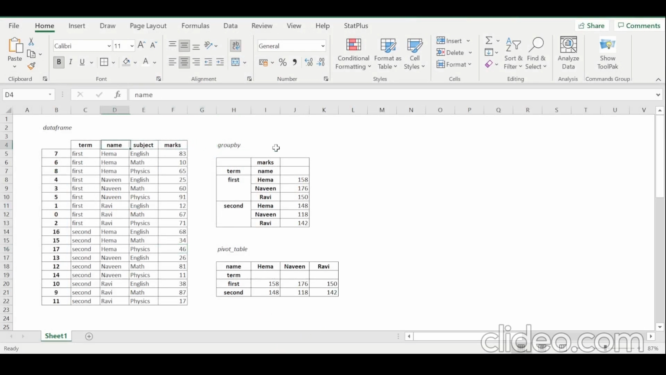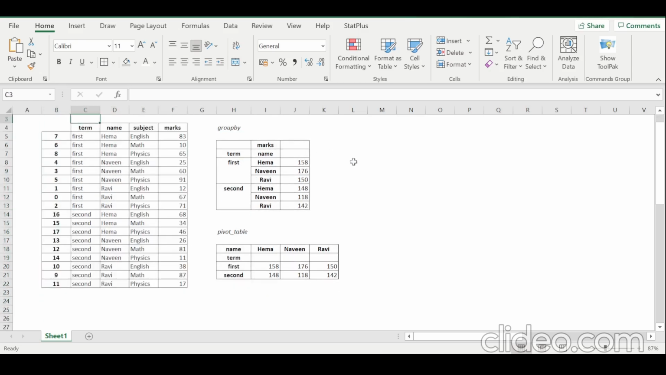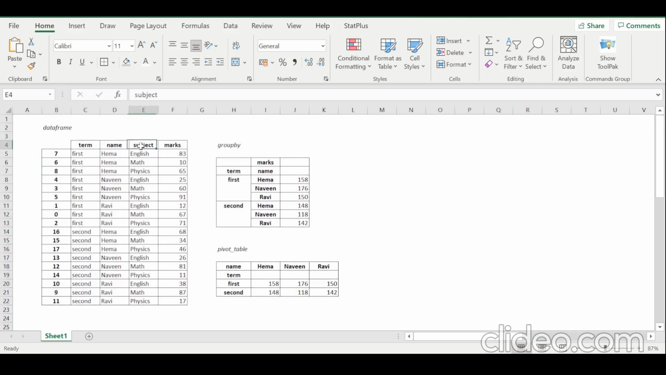So here we are. This is the data frame which we created. There are four columns. In this group by command, we are ignoring subject completely, so let me strike it out by putting this gray color. The output has been generated like this. What are we doing in this group by command? See, term and name are the columns which are being compressed. An aggregate function is going to work on marks, this column.